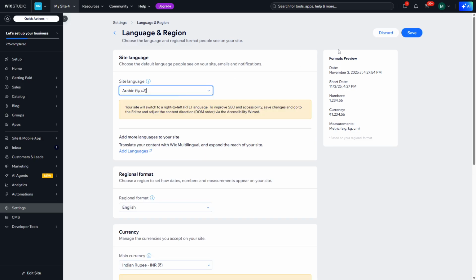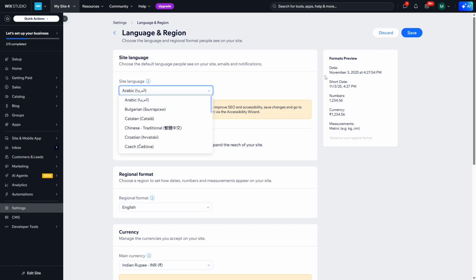And there you have it. You've successfully changed the main language on your Wix website. It's amazing how a simple change like this can dramatically improve your overall experience with the Wix platform. So, if you find yourself wanting to switch things up in terms of language, now you know exactly how to do it.